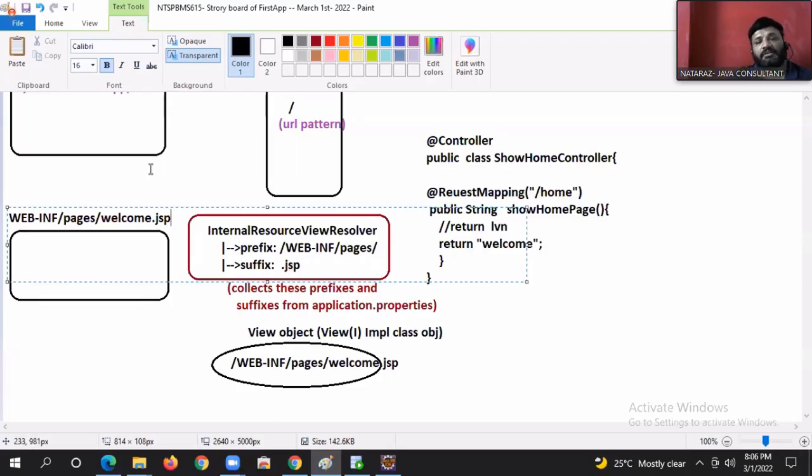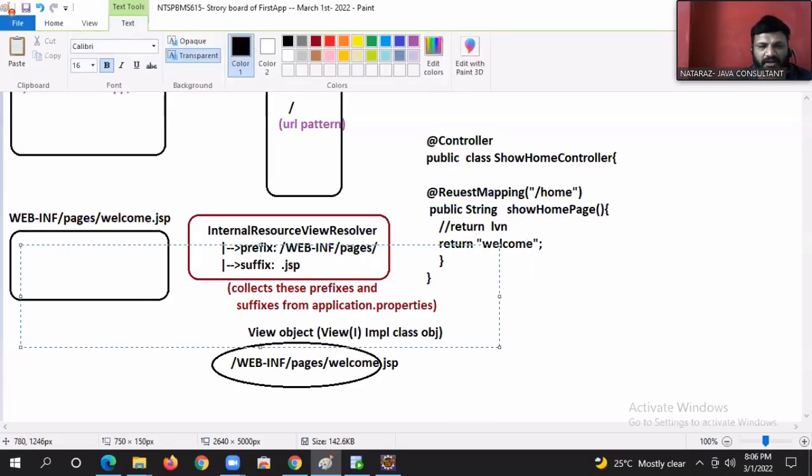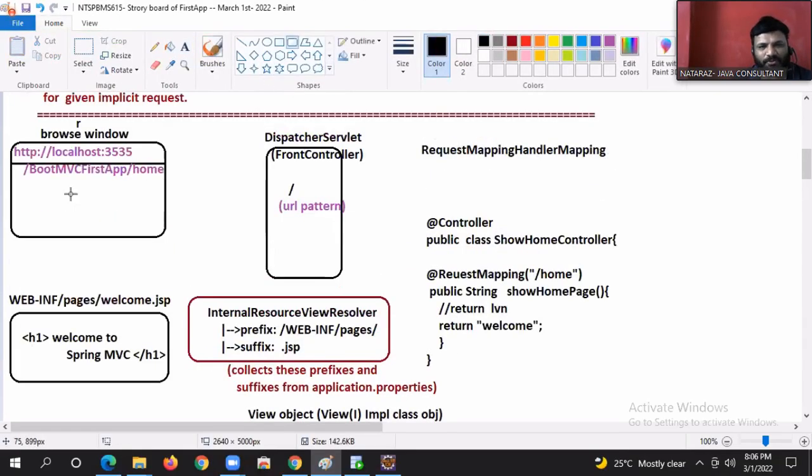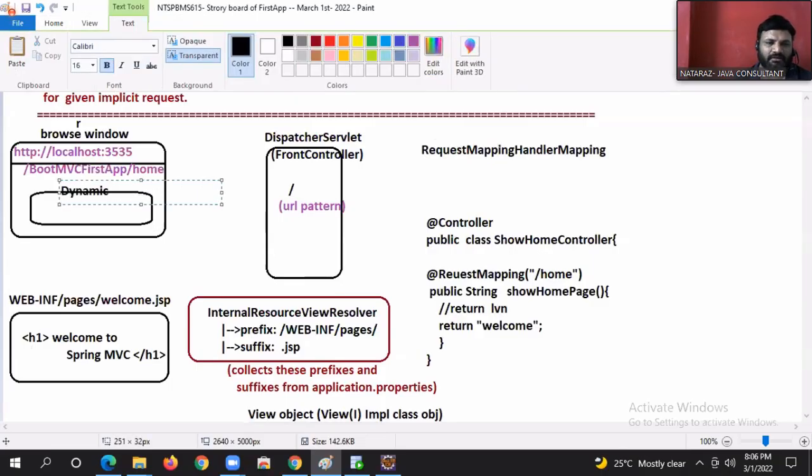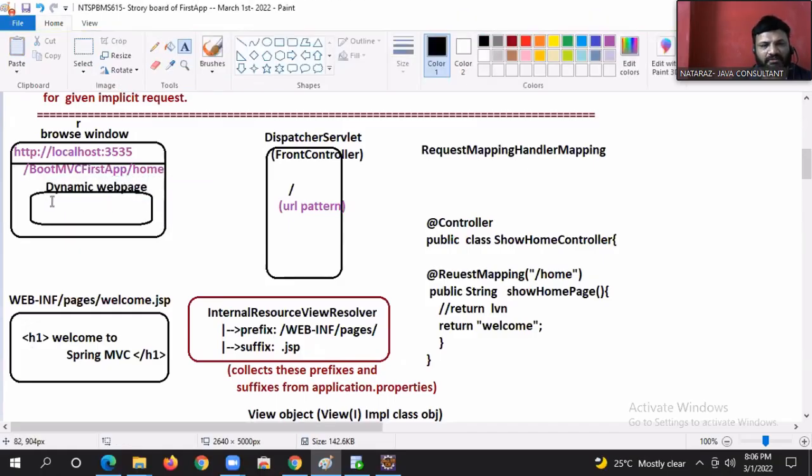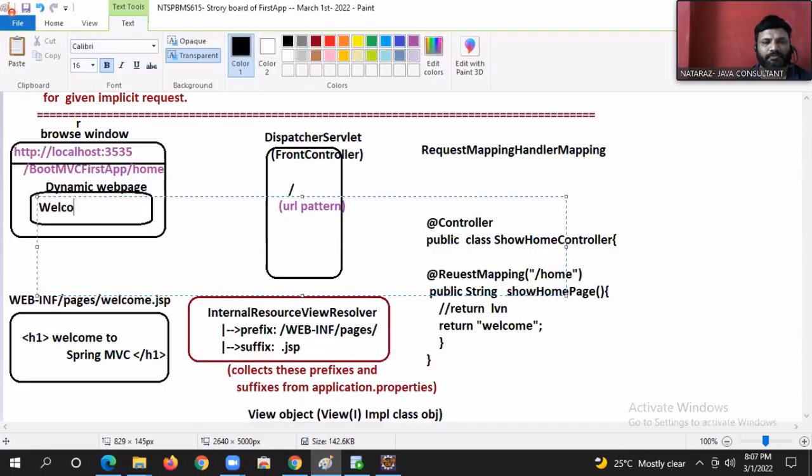Yes, boss. This is my welcome.jsp. Here I will write only one message: Welcome to Spring MVC. Nothing else. Whatever output is generated, that output will be coming here, or not? In big letters, we will get the message on this dynamic web page: Welcome to Spring MVC.